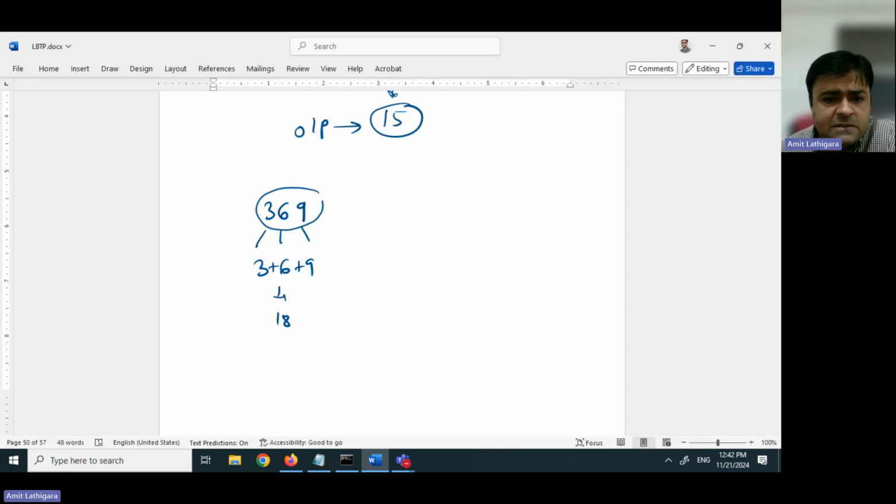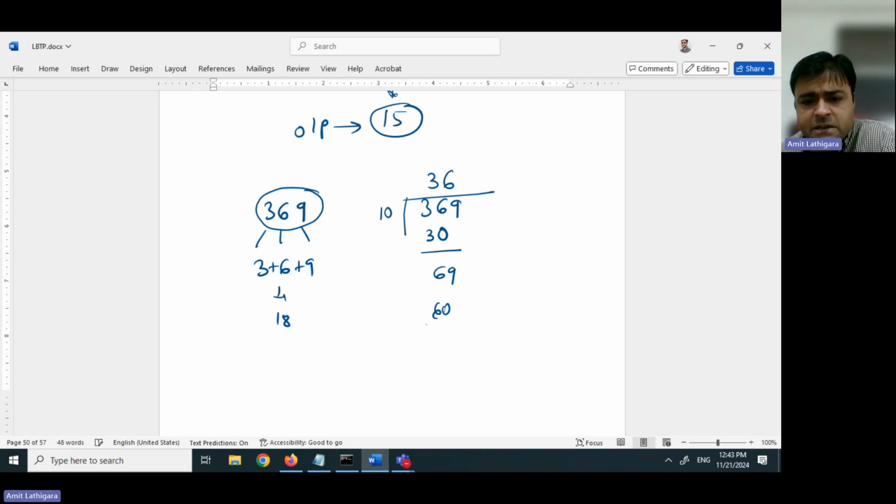So the logic is, for a particular number 369, what if we divide it by 10? 10 into 3 is 30, 6 and 9; 10 into 6 is 60 and 9. Meaning if we divide this number by 10, then we get a remainder, and the remainder is nothing but one of the digits. So here with 369, out of this process, we are getting 9 as one digit.